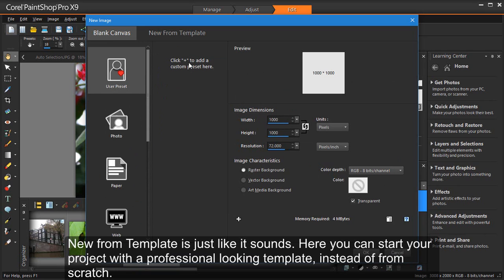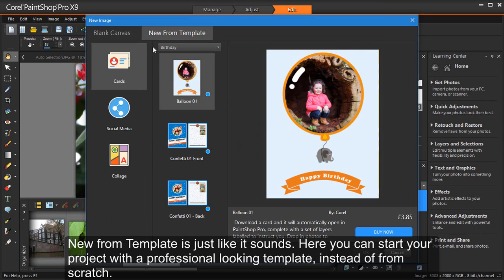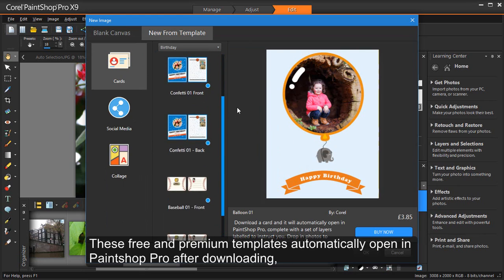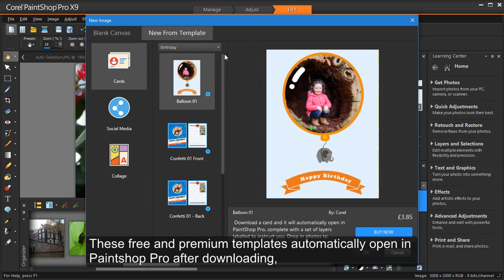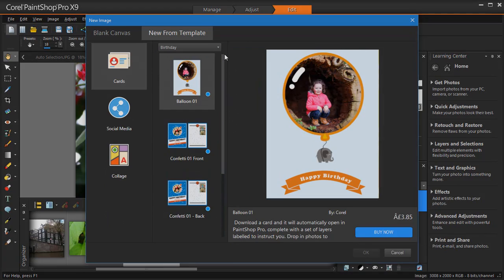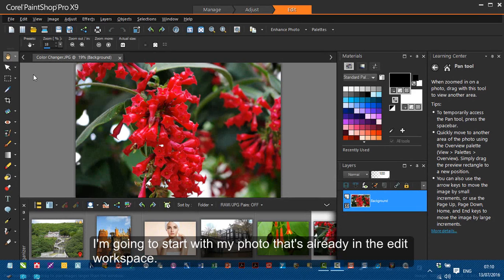New from Template is just like it sounds. Here you can start your project with a professional looking template instead of from scratch. These free and premium templates automatically open in PaintShop Pro after downloading and have labelled layers to instruct you. Drop in photos and further customise to make it your own. I'm going to start with my photo that's already in the Edit workspace.